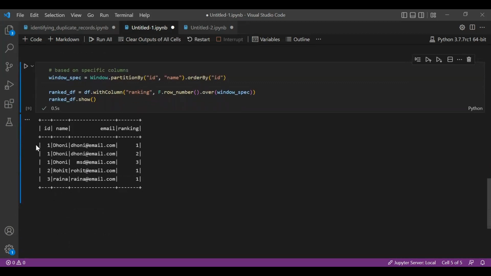Okay, so here if you see, the first 2 rows are exact duplicates, and then the third row has a different email ID, but since our condition says that if ID and name are the same, that means it's a duplicate row, we have the row number as 3 here in the ranking. So again we can apply the same filter condition where the ranking is less than or equal to 1, or just ranking equal to 1, so that the other rows will be filtered out and we will have only the unique rows. So this is how you can identify the duplicates in the data frame.